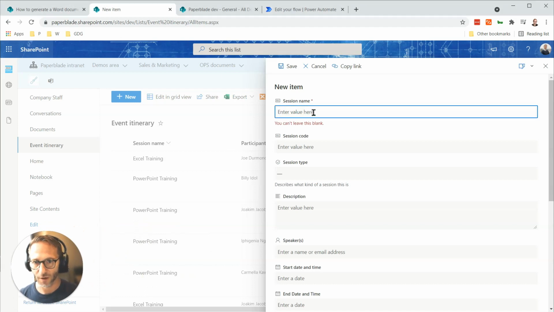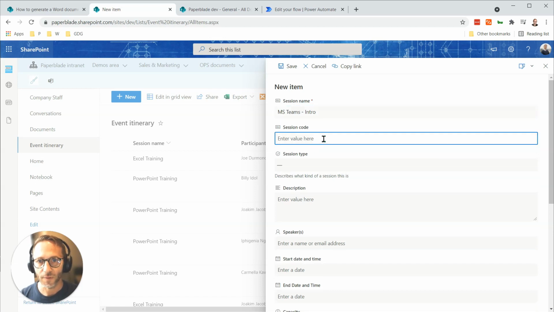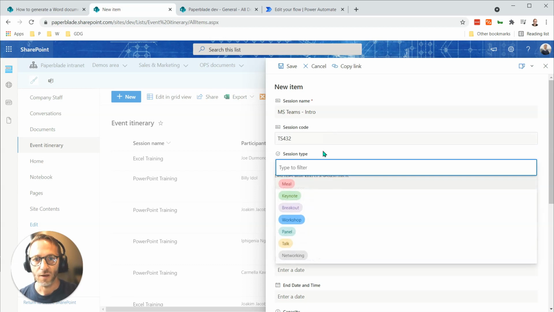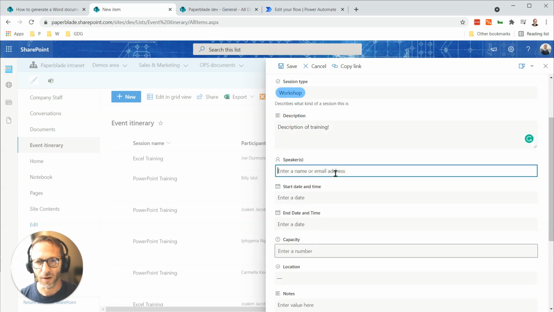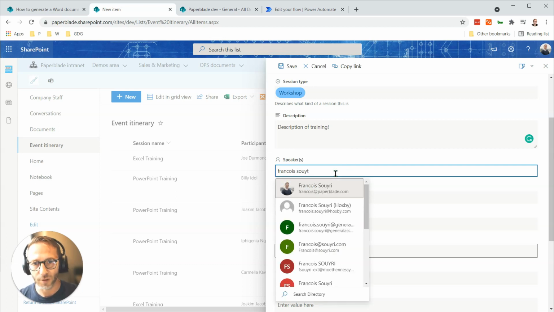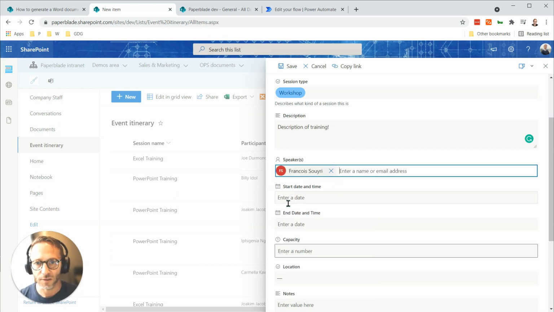So I'm going to say session name is going to be, of things that I do a lot, MS Teams intro as a training. Session code is going to be TS453. And then we carry on. Okay, so it's going to be a little workshop. Description of training. I don't think we have all these fields in our Power Automate, in our Word, I mean, but we can always do that.